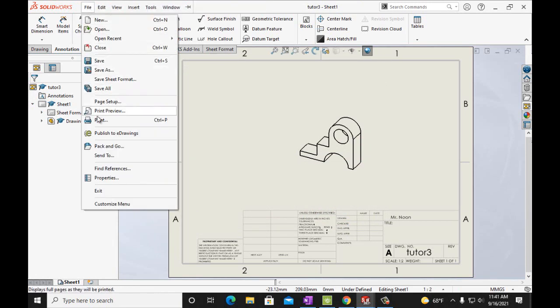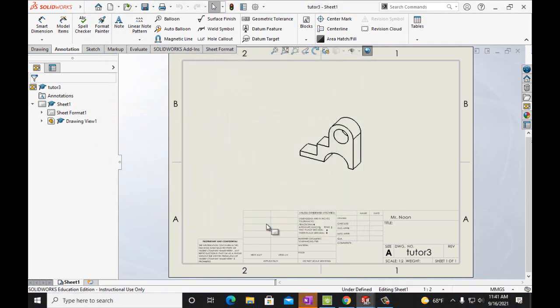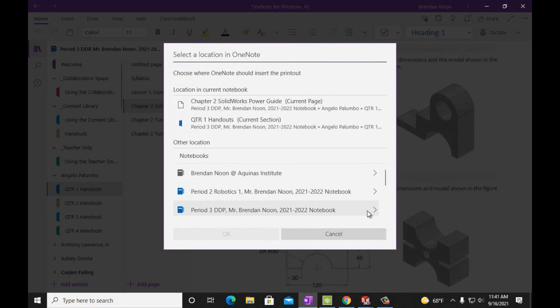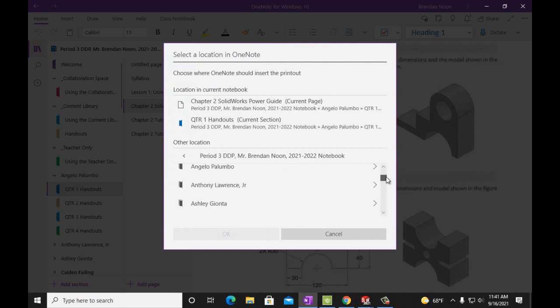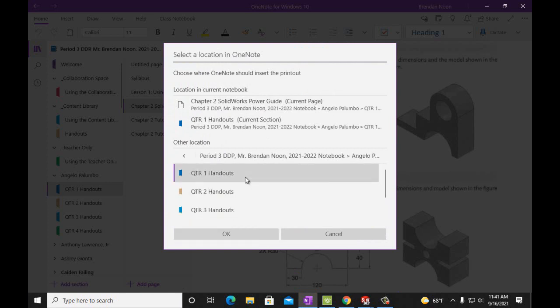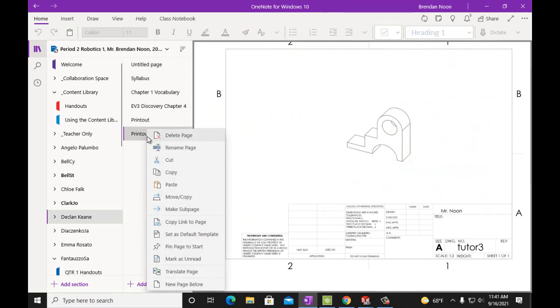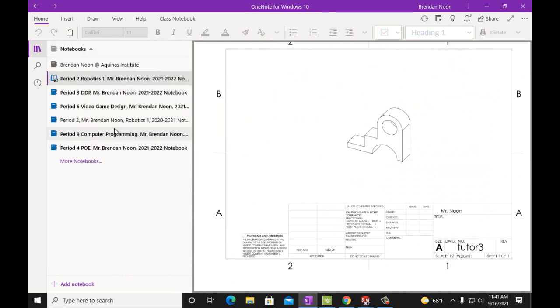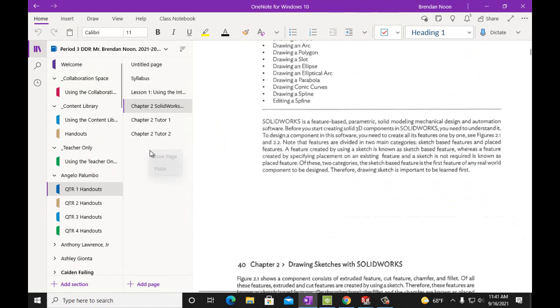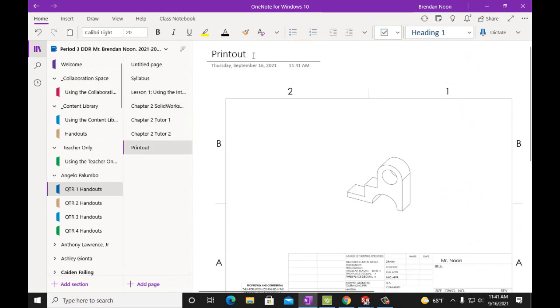Now I go file, print. Okay. All right, so once again, I'm going to pick this. Let's see if I can do something different here. All right, so this is the same thing, but I went through all of this extended version. Let's see what happens. Once again, I got a little glitch on my OneNote, so it always puts it in period 2 robotics. So I'm going to copy, and go to the correct class folder. Paste. All right, we'll call this chapter 2, tutor 3.